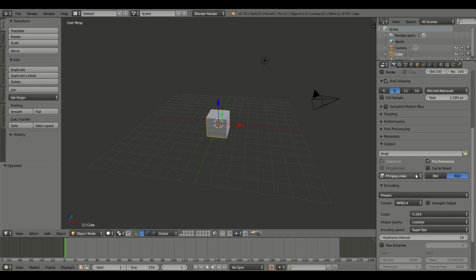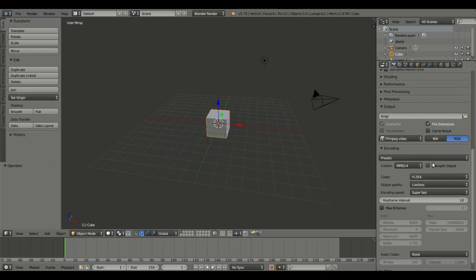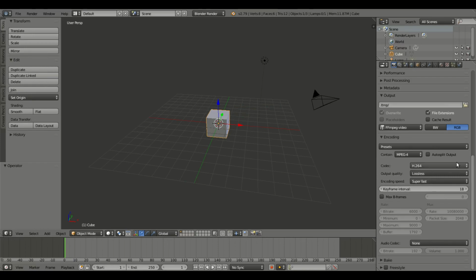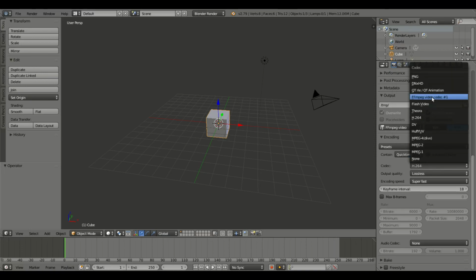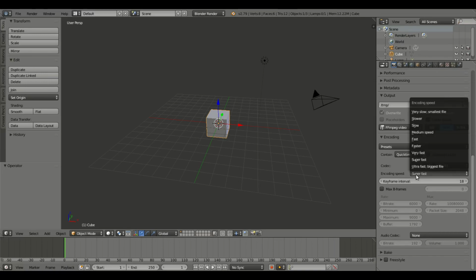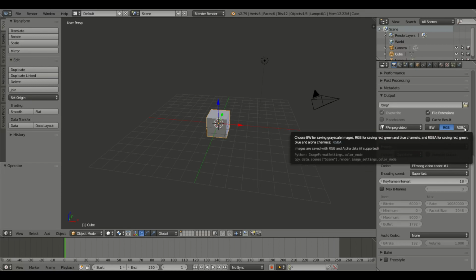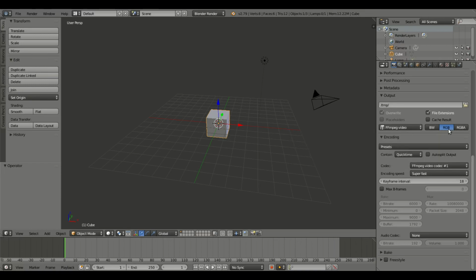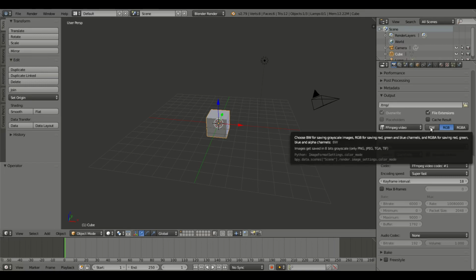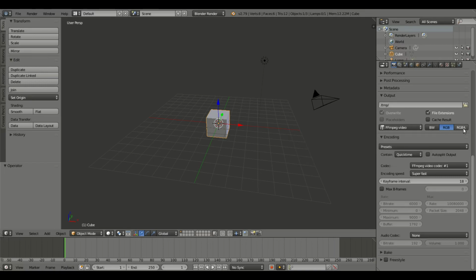And really quickly, a way to do transparent video, a transparent background. We would stick with FFmpeg video. Container would be QuickTime. Codec would be FFmpeg video codec number one, and the encoding speed would of course be the same, or whatever you had it as before. And now we have this new option of RGBA, which the A means alpha, by the way. That means it is transparent. RGB means red, green, blue. BW means black and white, which means it has no color, and RGBA means red, green, blue, alpha, which pretty much means you're going to have your transparent background like you needed.